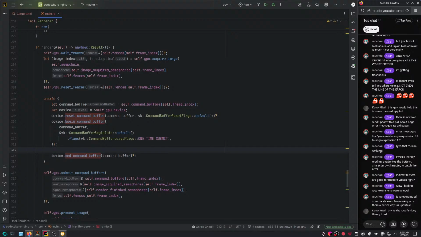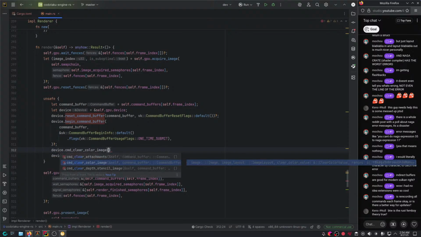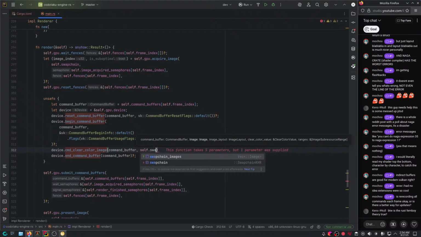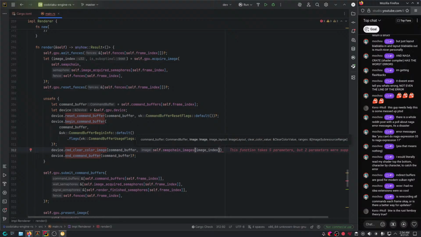And now between begin and end, what are we gonna do? Well, we're gonna clear the image. So cmd clear color image, and we're gonna give it the command buffer that we're recording into, then the image. The image would basically be the swap chain images, and here the image index that we acquired from the swap chain, and here the image layout.